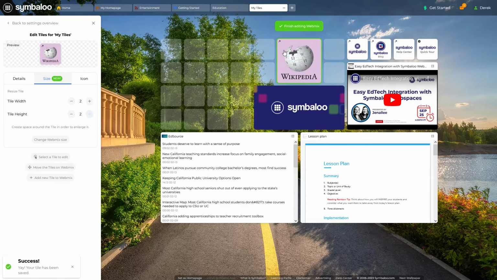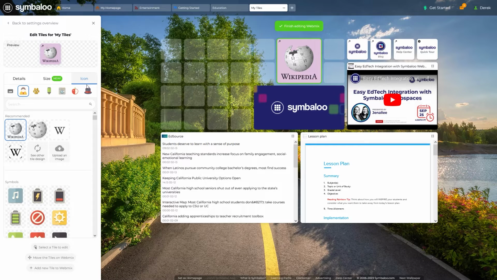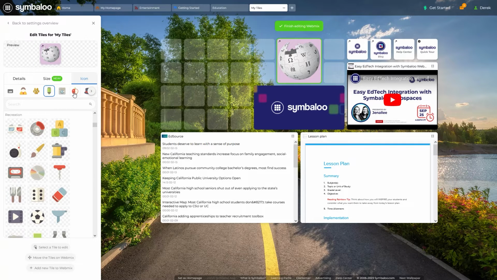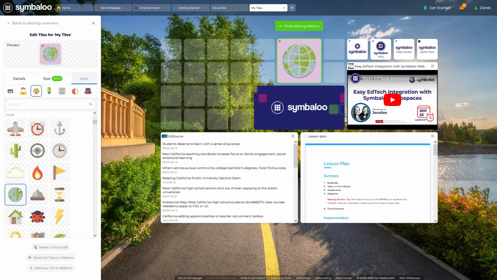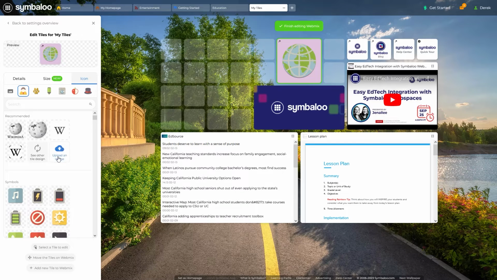Great, let's move on. One additional update you may want to consider is changing your tile icon. This is essentially just changing the logo that is shown on the tile. If you are using a popular website or resource, different icon versions may already be available for you to select here. If those options don't suit your needs, you may also choose a pre-made icon from Symbaloo's extensive gallery, or upload your own image file. For now, let's use one of the recommended icons.